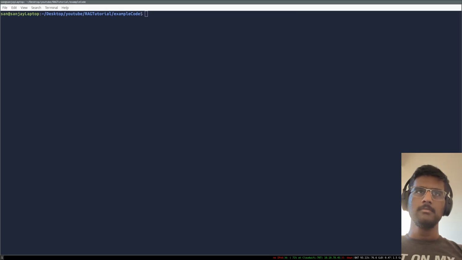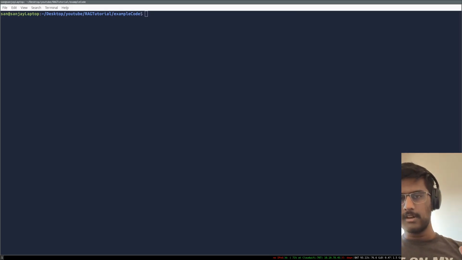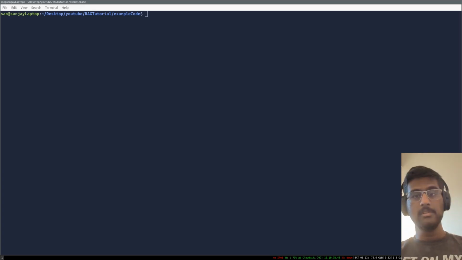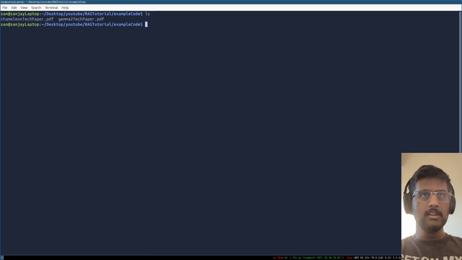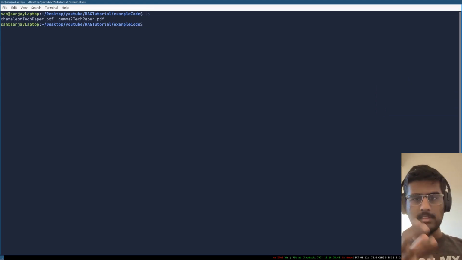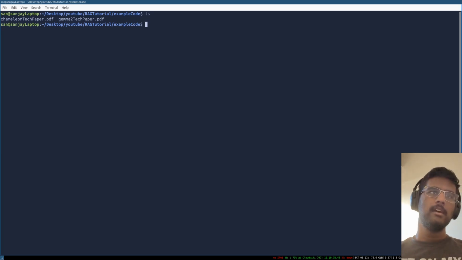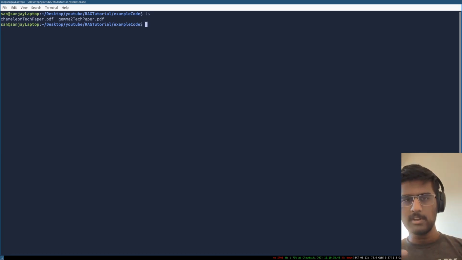Okay, so now we actually get started on writing the code. The documents I'm going to be using for this example are the Meta Chameleon technical paper and the Gemma 2 technical paper from Meta and Google. I'm going to be using those as my documents.